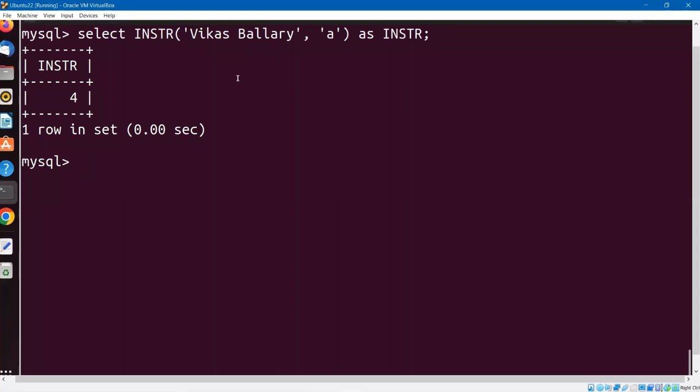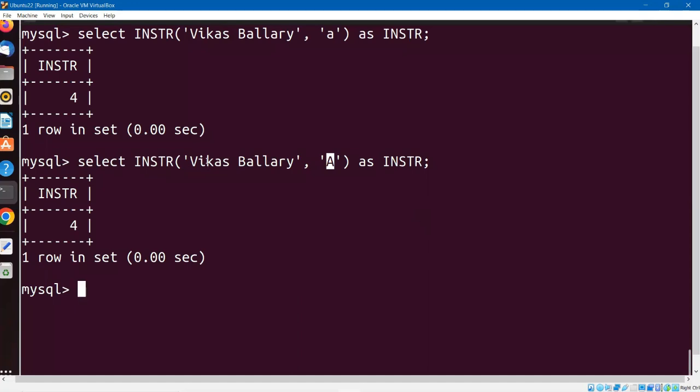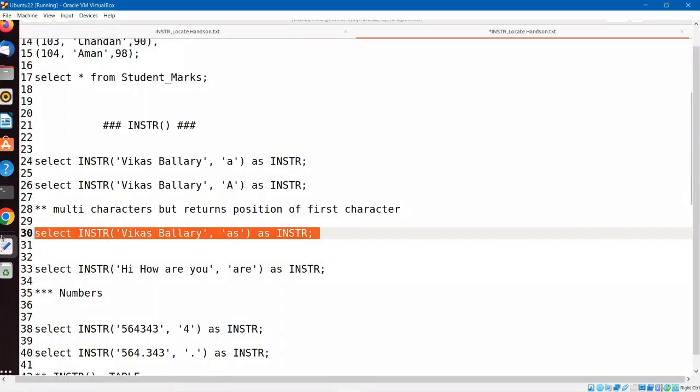What am I trying to do here? For my substring A, I want to know the position of that substring in my string. It will start counting from the left: first, second, third, and fourth. A is in the 4th position. We already understood the function is case insensitive. Whether you provide a lowercase a or an uppercase A, it will still go ahead and find the string. Here, the position again is 4.